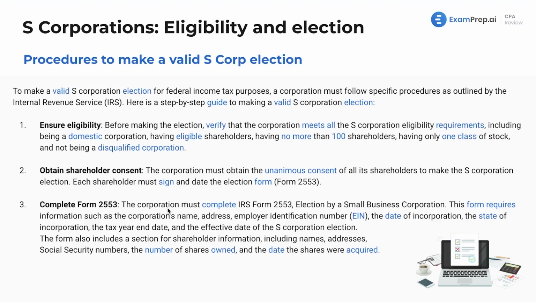And then you got to complete this form. This is nothing you're going to have to memorize for the exam, but you got to include all the info for all the shareholders, all the shares owned, everything like that. Make sure you're compliant with the IRS.